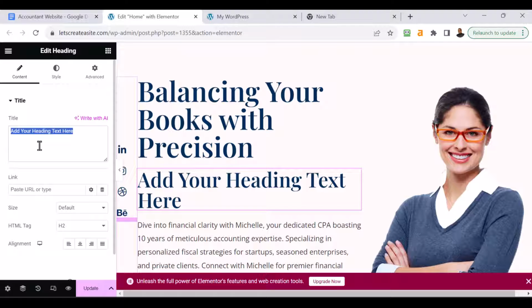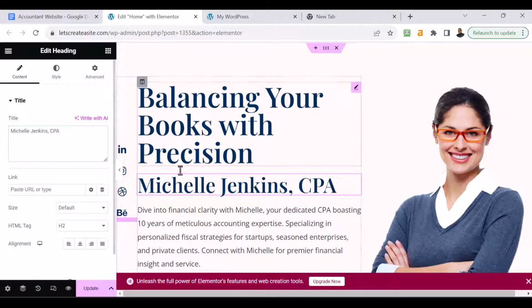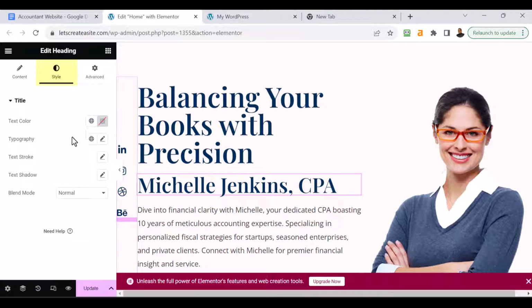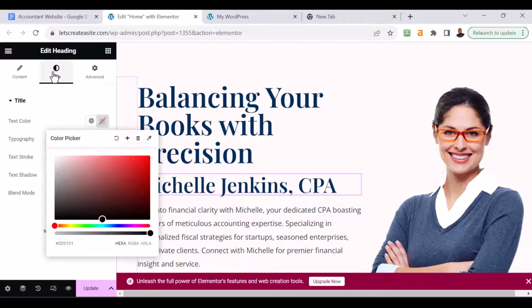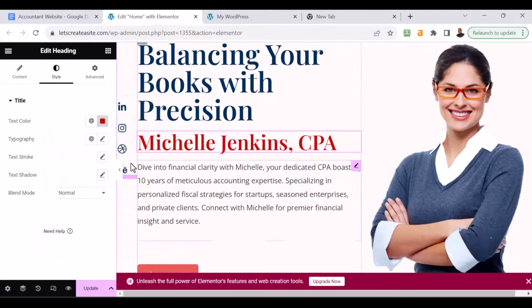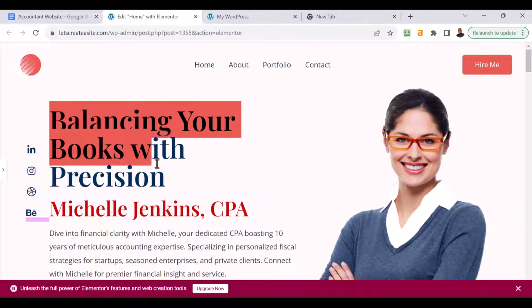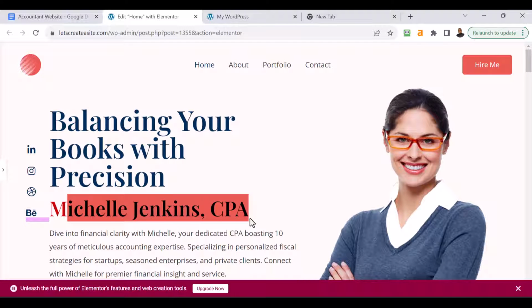Right, and so I can put in the heading here, which is the name, and let's change this to a darker color. So for this one, I'm going to go to style, text color, and I'm going to make that stand out a bit. Alright, so let's use that color for now. So of course we have the heading here and we have the title.